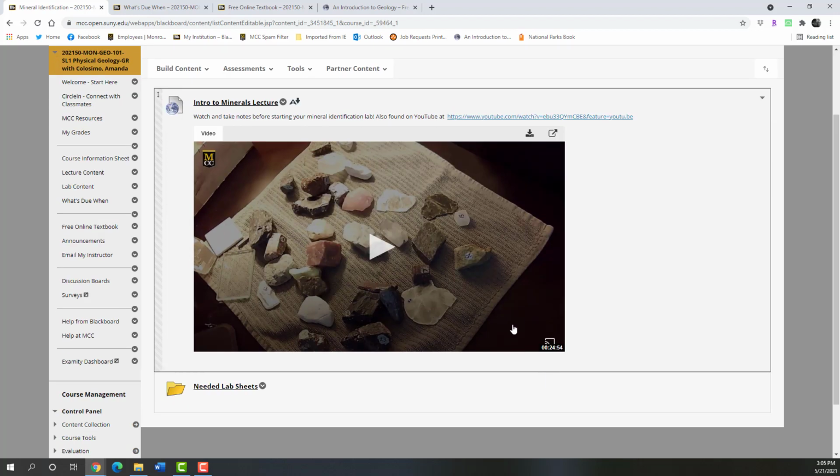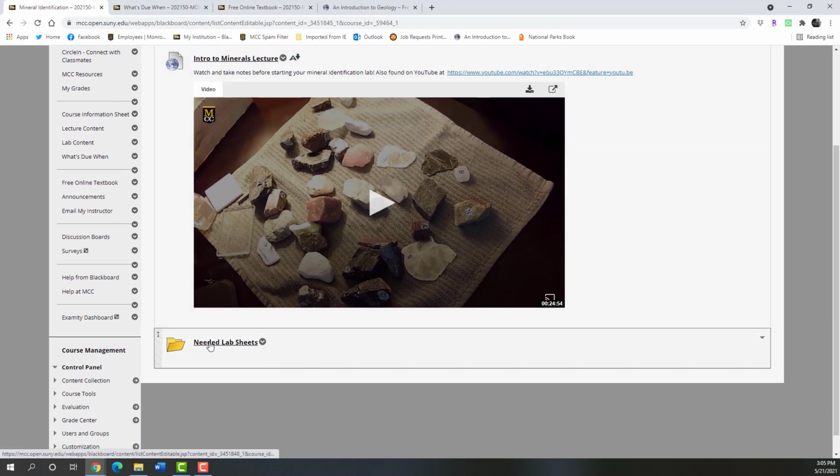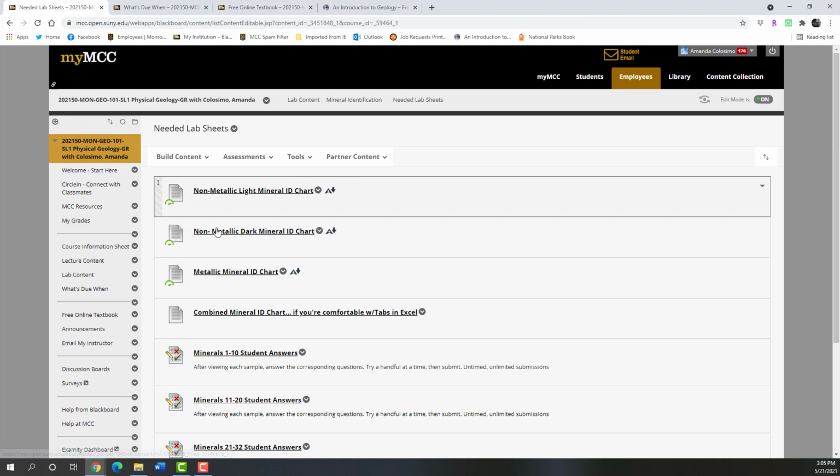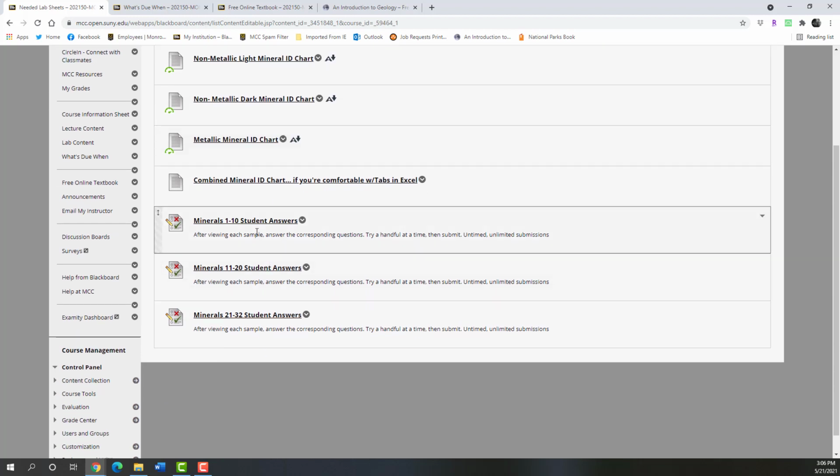For Minerals 1, there's an intro lecture, which I strongly advise that you watch because I kind of go through how you identify minerals. And then all of your minerals and lab sheets are inside here. These first couple files are basically identification charts where you'll identify light colored non-metallic minerals, dark colored non-metallic minerals, as well as metallic minerals. And then there are 30 minerals that you'll identify. I know it looks like there's 32, but there's some missing.